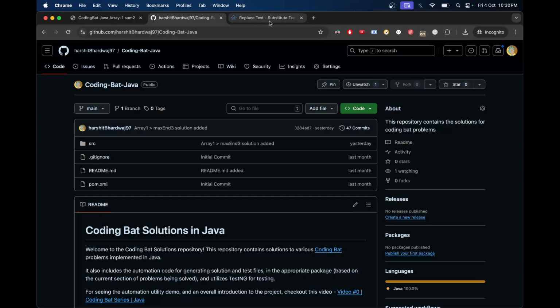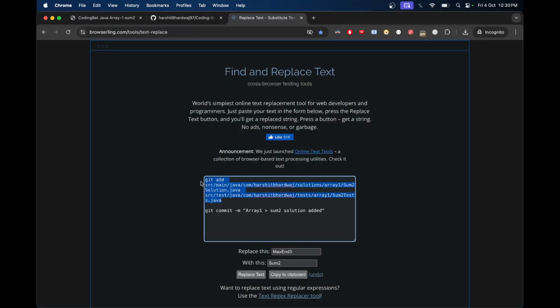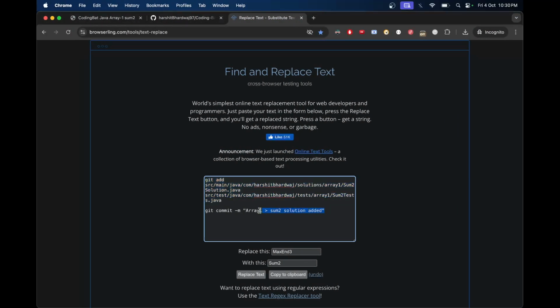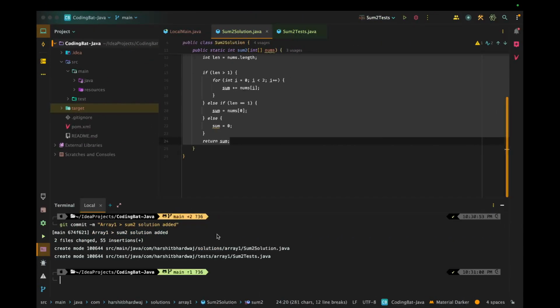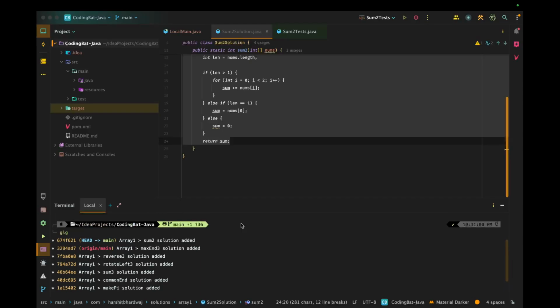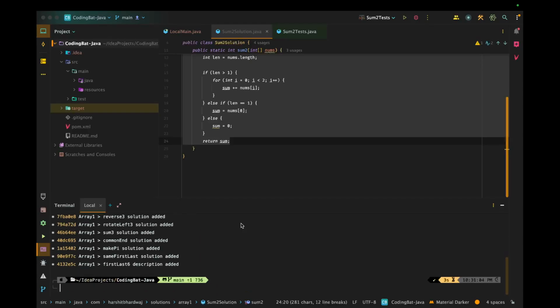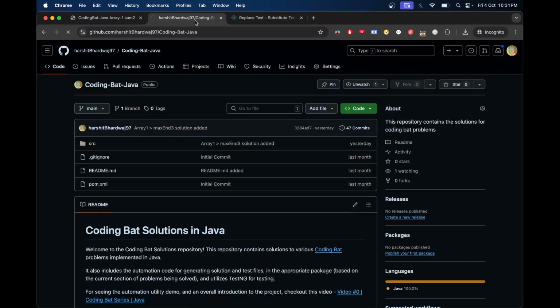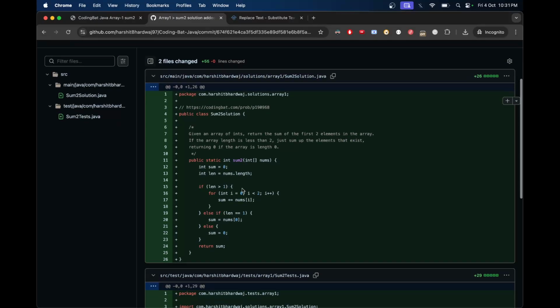Okay, and now this is sum2. Yes, and git commit, one commit to make sum2, git push, and check whether the code has been uploaded or not. Yes, done.